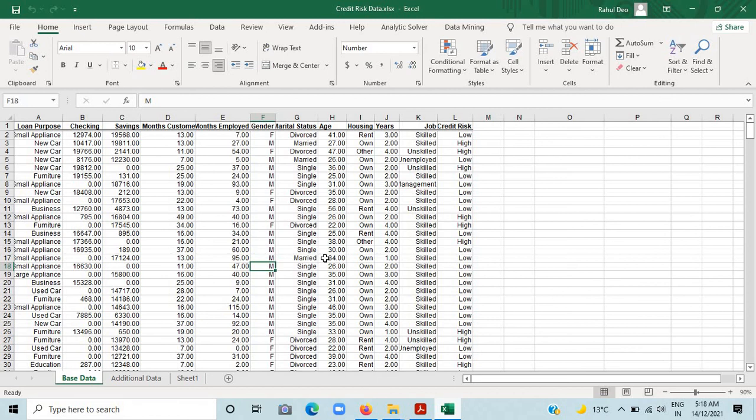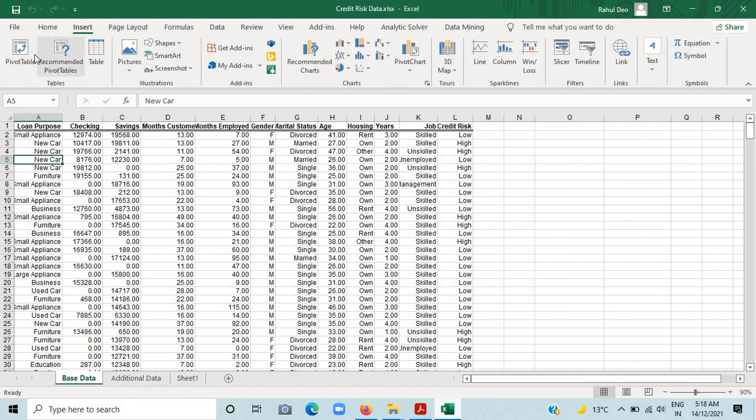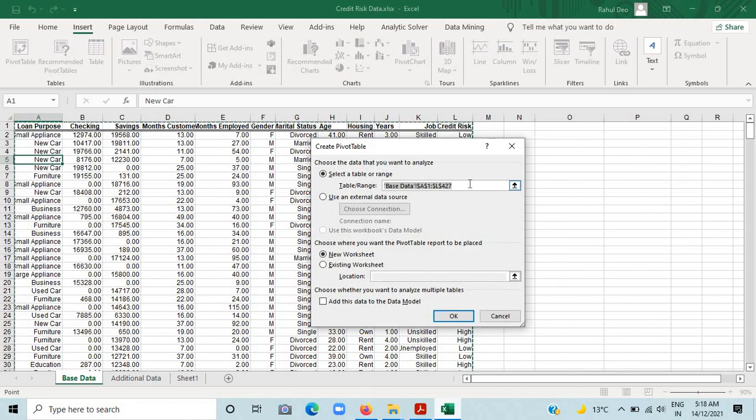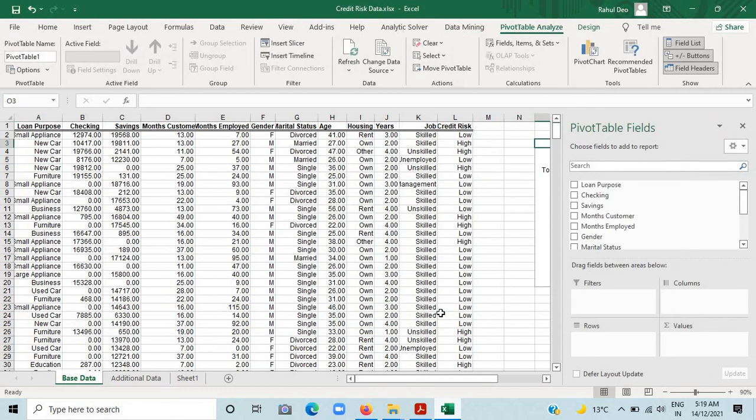To insert my pivot table, I have to click on the data and move on to insert. I can select either pivot table or recommended pivot table, but let me click on pivot table. I hope my table range is clear without any blanks. Then I select the existing worksheet location, press OK, and there is my table.